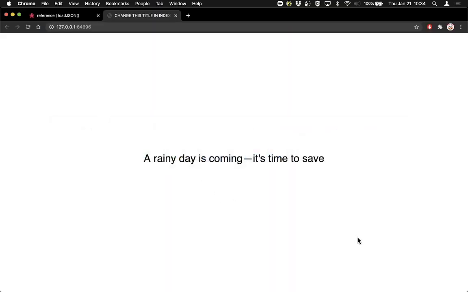A rainy day is coming, it's time to save. Yeah, well, it's snowing where I am right now, but good enough. And every time I reload this, of course, because the program runs again, it loads the file and then it chooses a new random fortune. So if I reload the page, someone is watching and evaluating your work because this video is on YouTube or you're watching it somewhere like that.